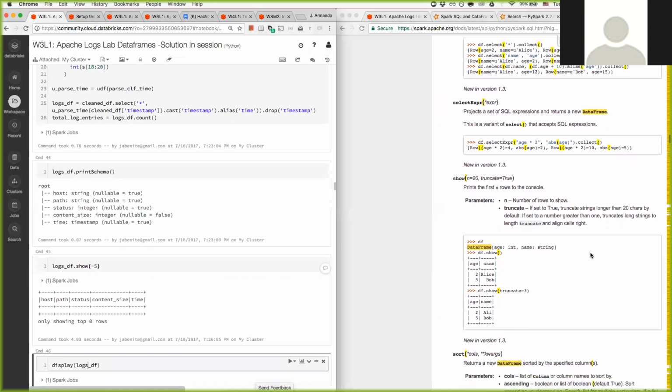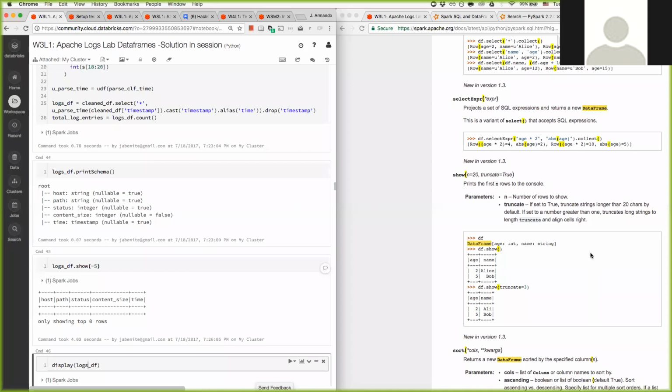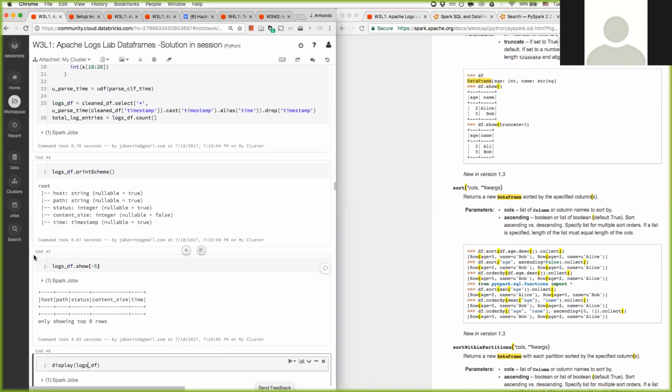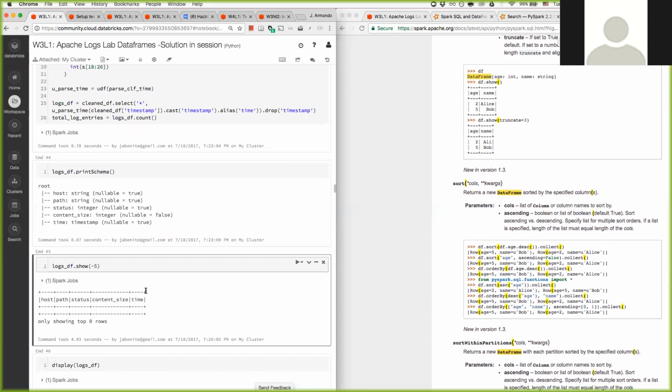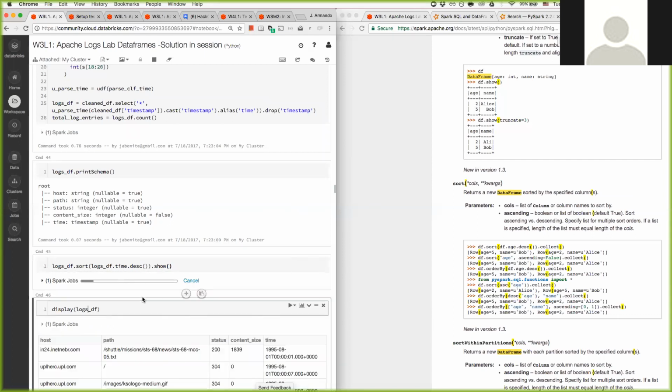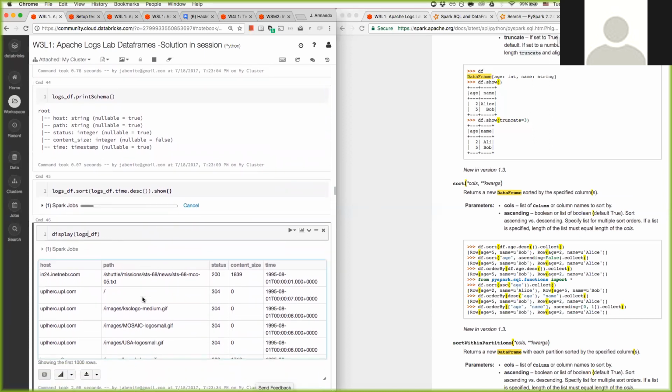I think you can sort them and then you can show the top like 5. Yeah, that's a good point. You can sort in descending order and then show the 5 rows. Yeah, that is a good trick. So we do sort, and then we sort by logs df dot time, and then we do it in descending order, and then we show. Yeah, that would work. That seems to be doing it.